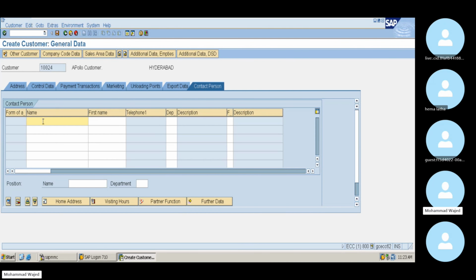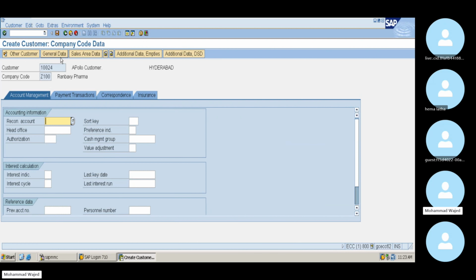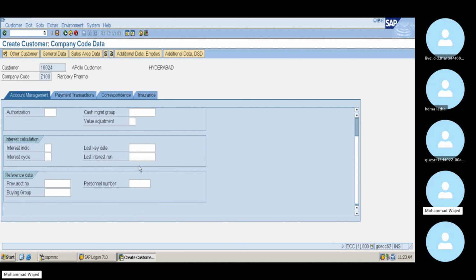Here, if you want, you can maintain anything. Who is the customer name? Customer name is Ramesh, like that. Next is company code data. In the company code data, we have 4 tabs: account management, payment transactions, correspondence, and insurance. Here we will maintain it as 1,40,000.